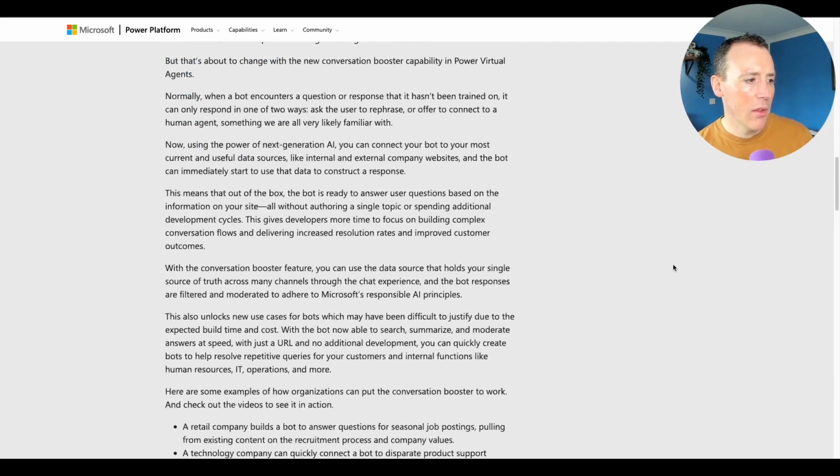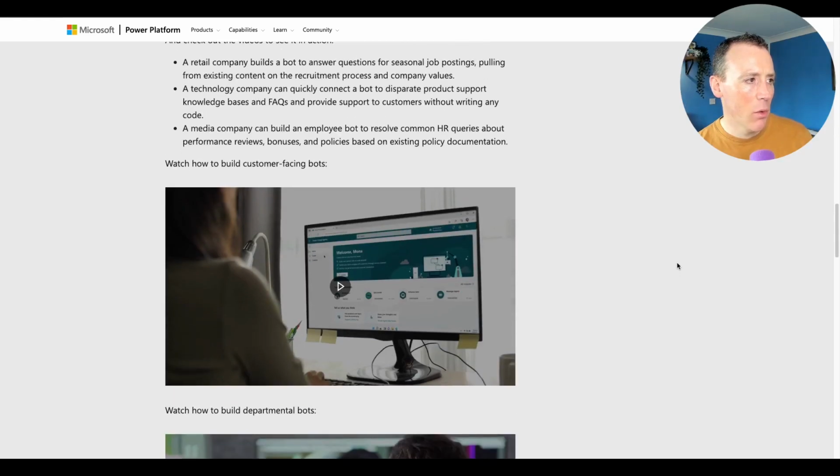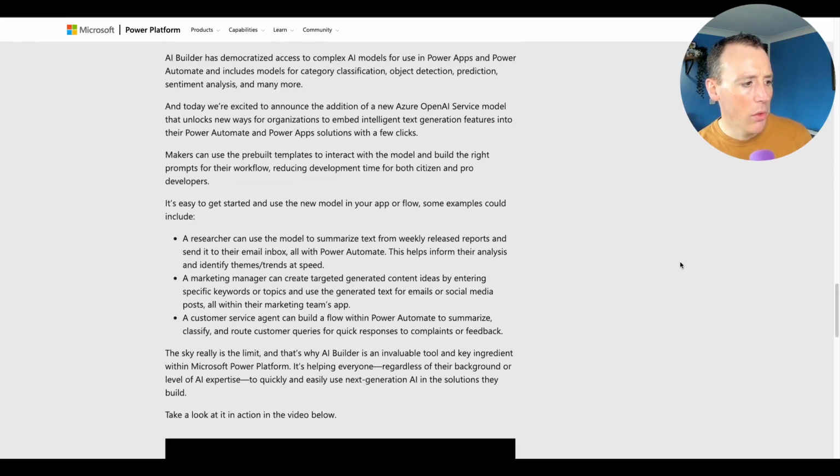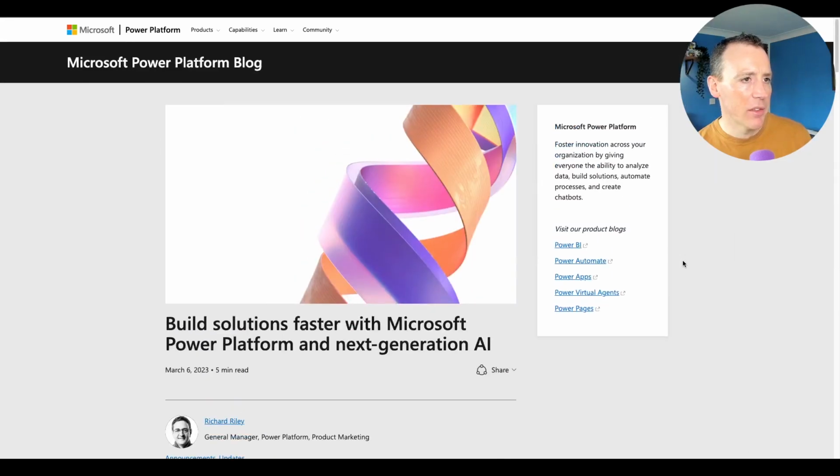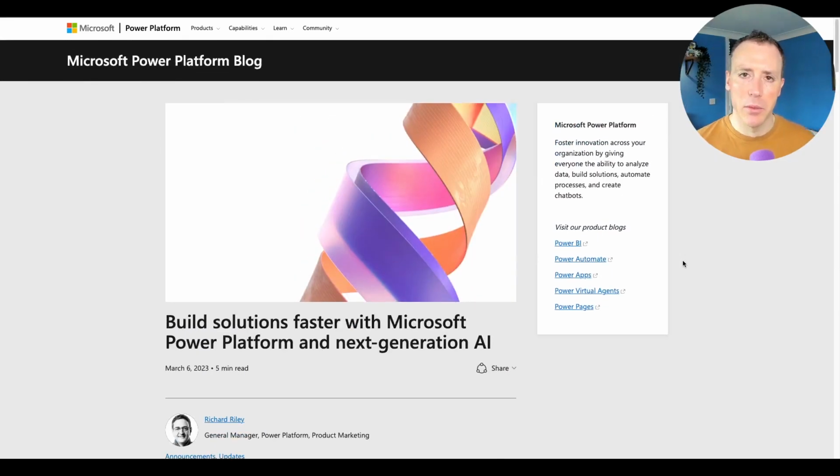So there's a whole blog post with details here about all of this and all the things you can do. But I'm not going to go through it just because we're going to press on and talk about the next thing. But if that sounds interesting, go and check out that blog post if you're in the Power Platform world and you want to know what they're doing with next generation AI.